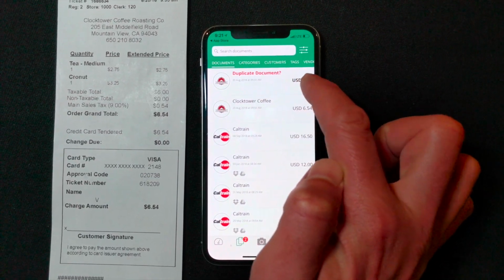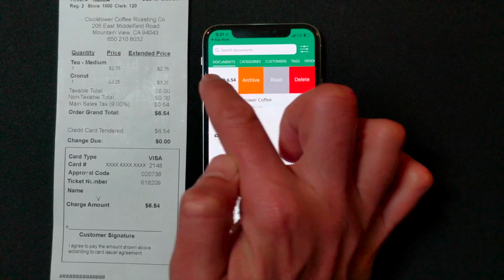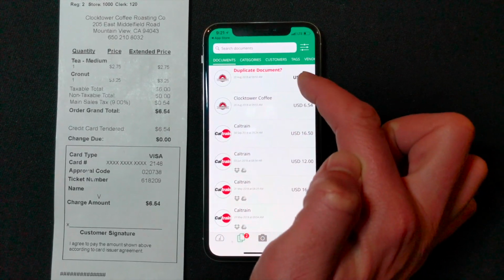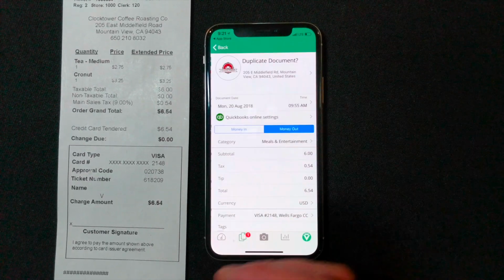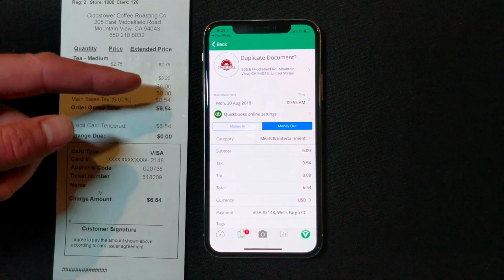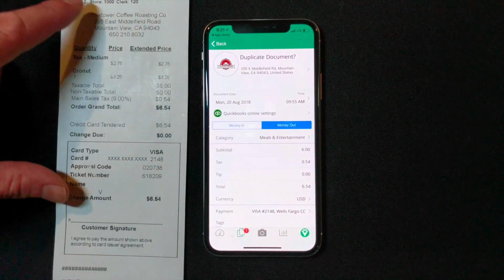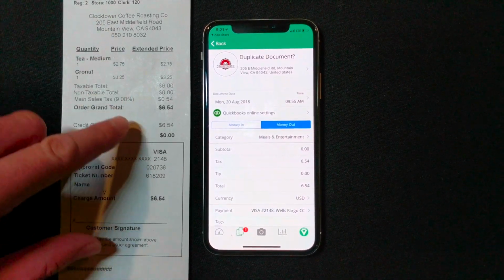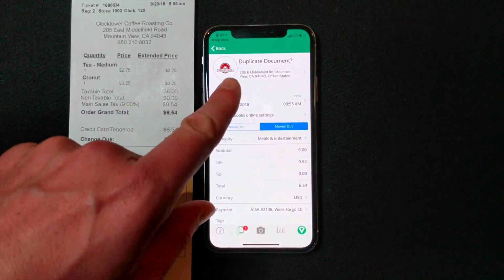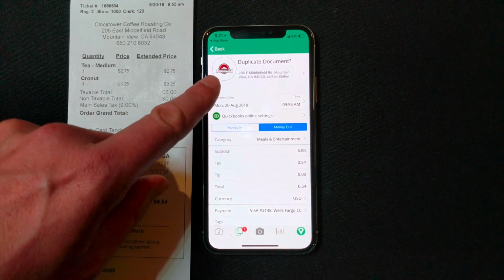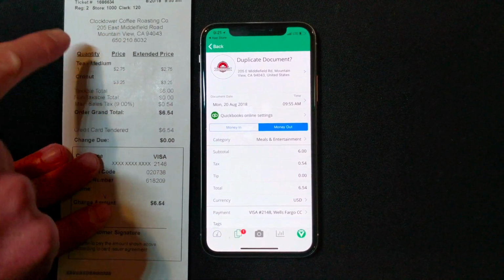So if I don't like this duplicate, I can actually just delete it by swiping the cell. But for this demonstration purpose, I just wanna click on it because I really wanna see what the software extracted. So let's have a look. It knew which place I purchased a bunch of items from. So we're looking at, what is this, clock tower? You see the logo? Now, there's no logo on the receipt.